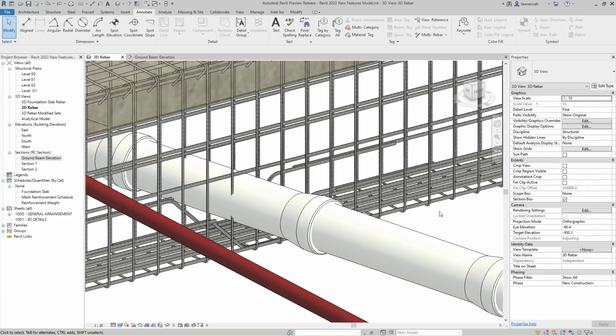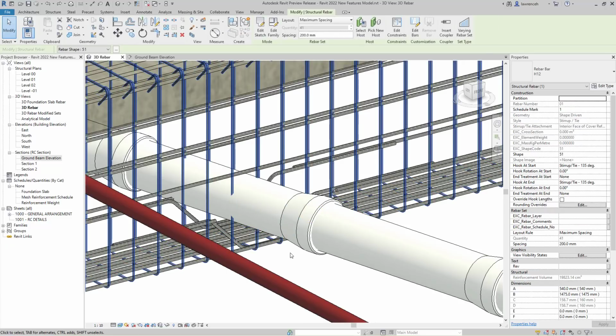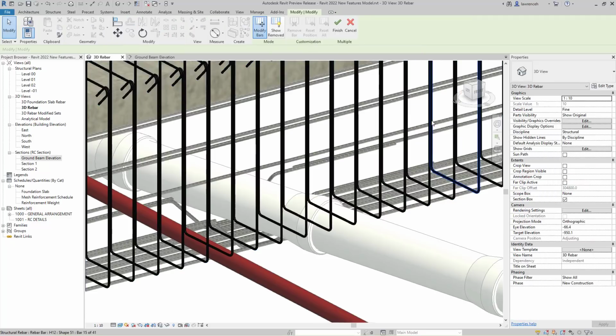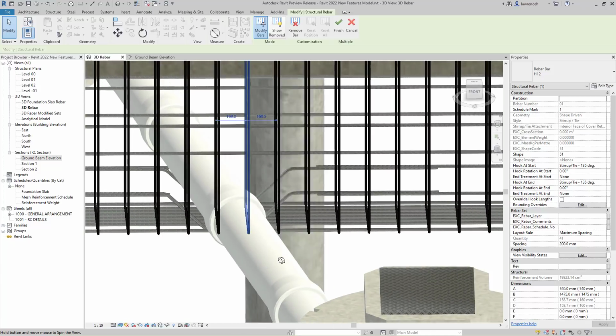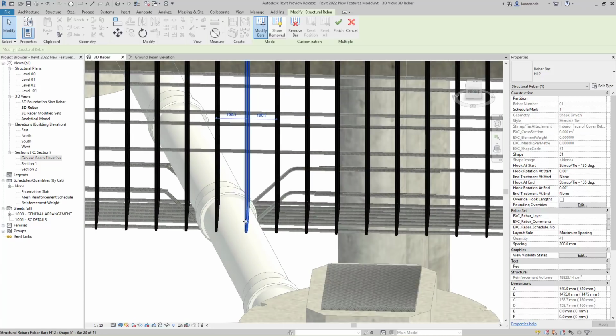So we now have the ability to move individual rebars in a rebar set. So I'm going to select this rebar set here. And if we have a look up on the context ribbon, we can see we have this new feature called Edit Bars. So I'll select Edit Bars, and you'll note here that we can now modify the bars. So I'll select this bar here, and then I'll rotate the view a little bit. And this particular bar is actually clashing with the pipe.